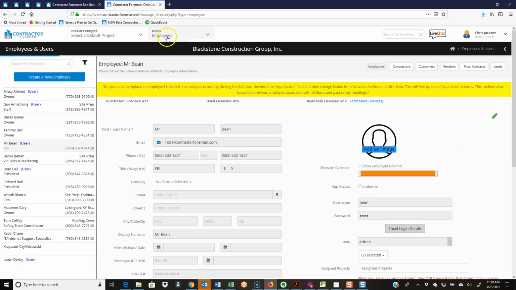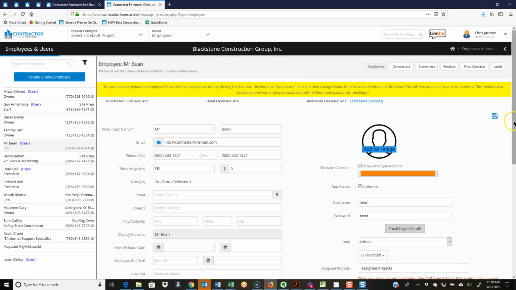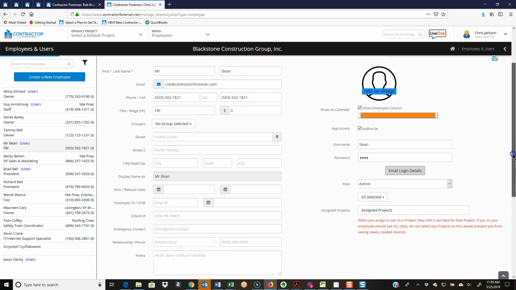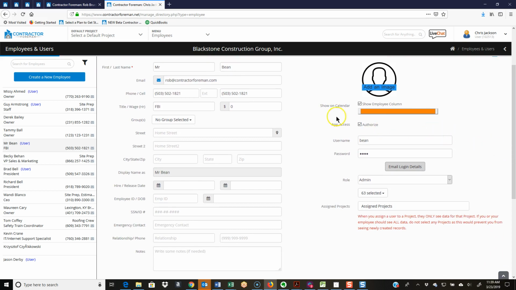I'm in my directory and I'm under the employees, and I've pulled up an employee, Mr. Bean here, and I'm going to unlock his record. And on the left side is I'm setting somebody up as a user, so therefore I'm going to set them up on a security role. I'm going to show them on the calendar, select that, select their color. When you're going to give them access to the app, you're just going to select that, put the checkbox there, give them username, password, email them over their login details.